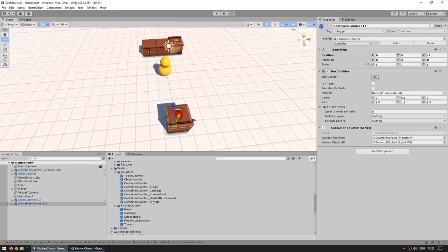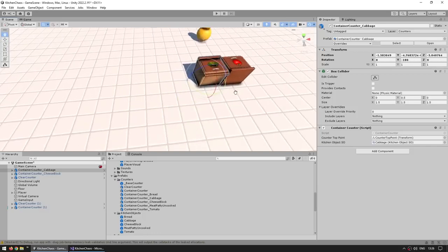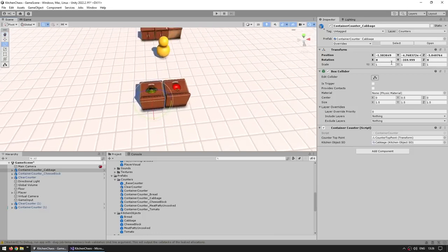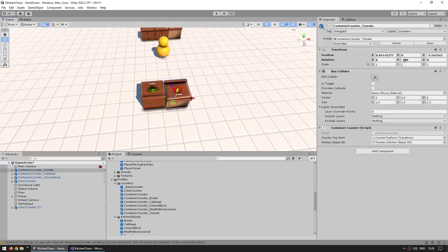Then down here for this one, let's put the cabbage next to it. Let's rotate it to face upwards. So like that. Let's put it on X of minus 1.5, Y of 0, and minus 5 on the Z. Then for tomato, let's get rid of this one and use the proper tomato one. So let's rotate it, put it on X of 0, Y 0, and minus 5.